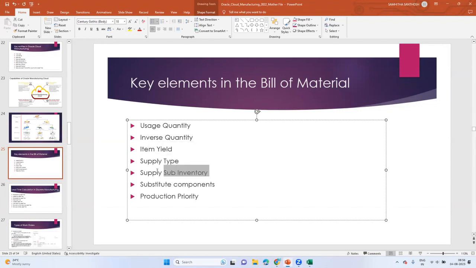Supply sub-inventory is nothing but from where the inventory is getting consumed against a work order. That also we will see. And substitute components, again, an important feature. Many industries like semiconductor industries use a lot of substitute components. If one component is not available, what is the other component that we can make use of to run the production? That is a substitute component. How to define a substitute component and how to make use of it, that also we will be seeing.